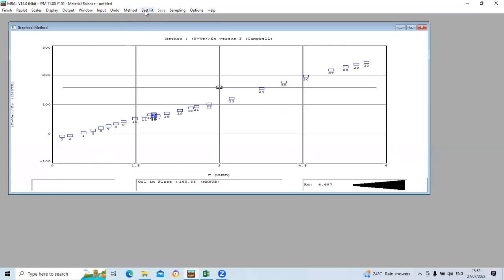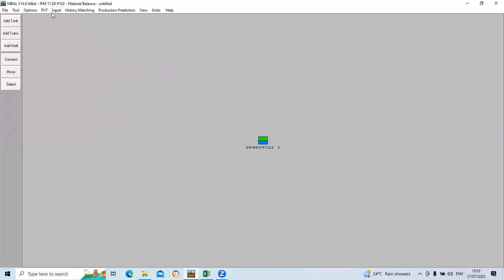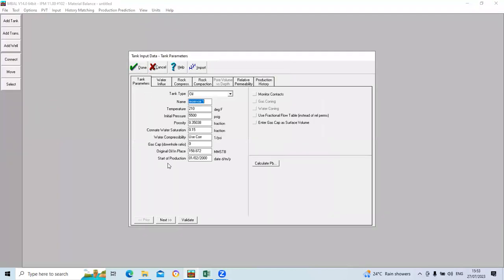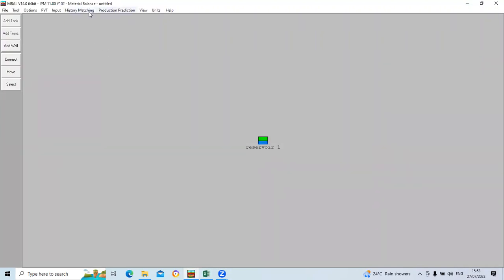There are some situations where you click on best fit, then the calculation will show that the initial oil in place is 0. So the system will no longer do any calculation. You need to go back to this tank parameter and input another value here. If you take best fit line and it gives you 0, it will not continue. So you have to come back and re-put this value before it can continue.